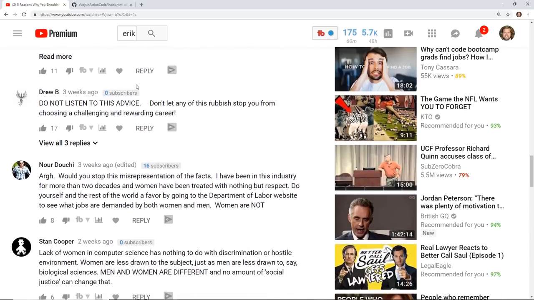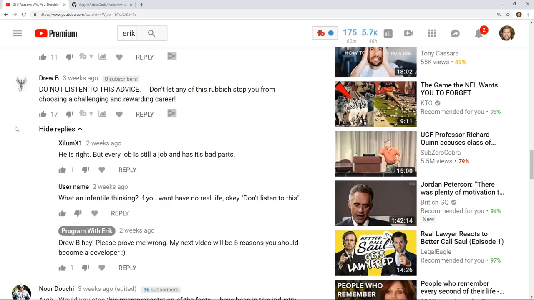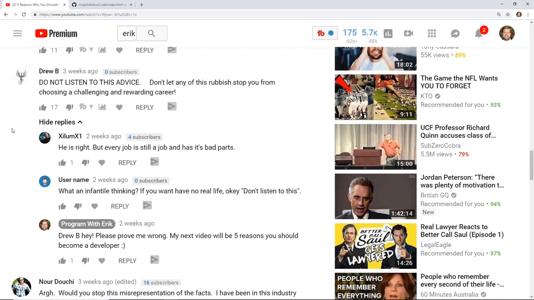I just don't agree with it. Do not listen to this advice. Don't let any of this rubbish stop you from choosing a challenging, rewarding career. So a lot of people took this really personally. Like I was telling them, don't listen, you know, like don't become a software developer. And I think people just took it the wrong way.